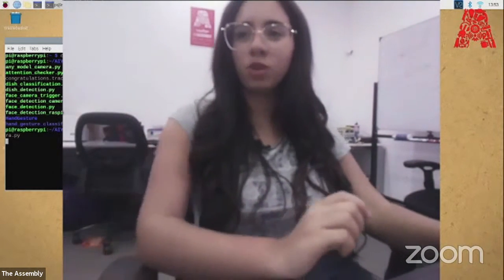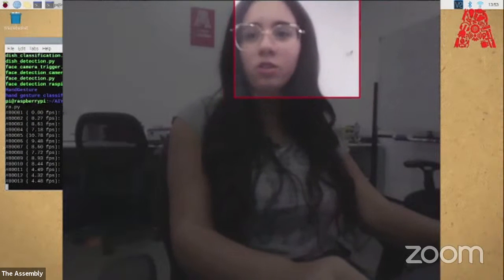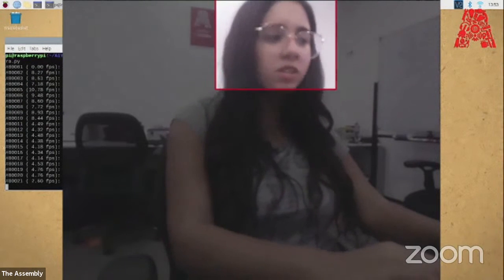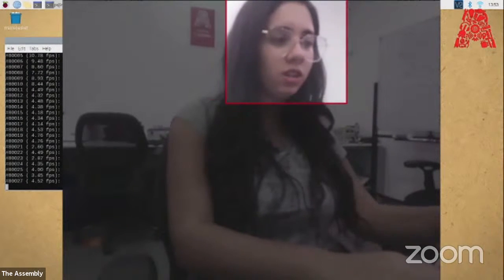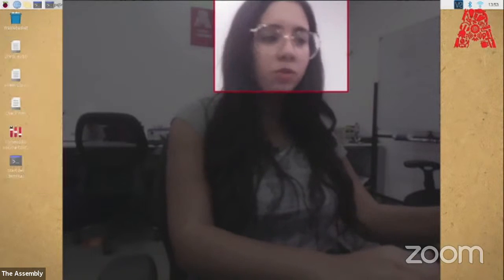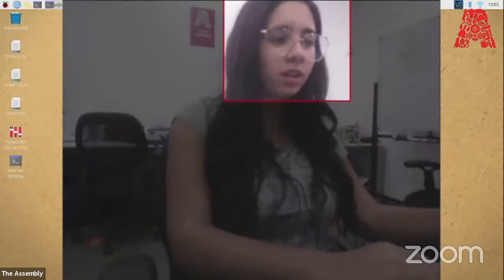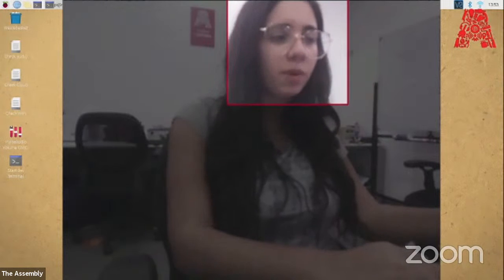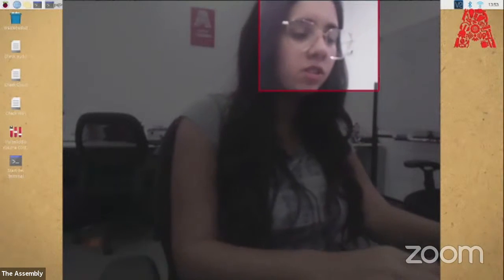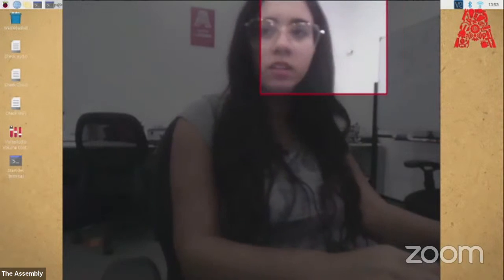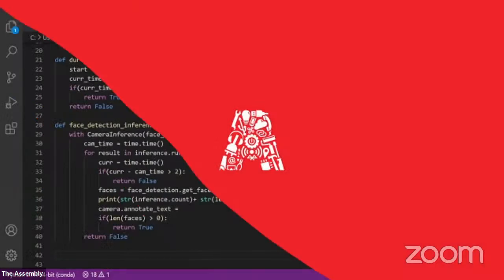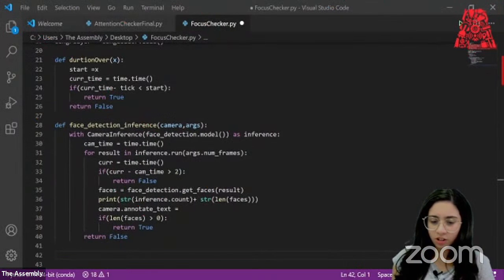Then it just takes some time to get initialized. So now you can see it's pointing at my face. If you can see the screen, it's a bit hard because the output's not there. But if you look at the command line, it's displaying the number of faces that are actually detected. Now we have seen how the face detection works.